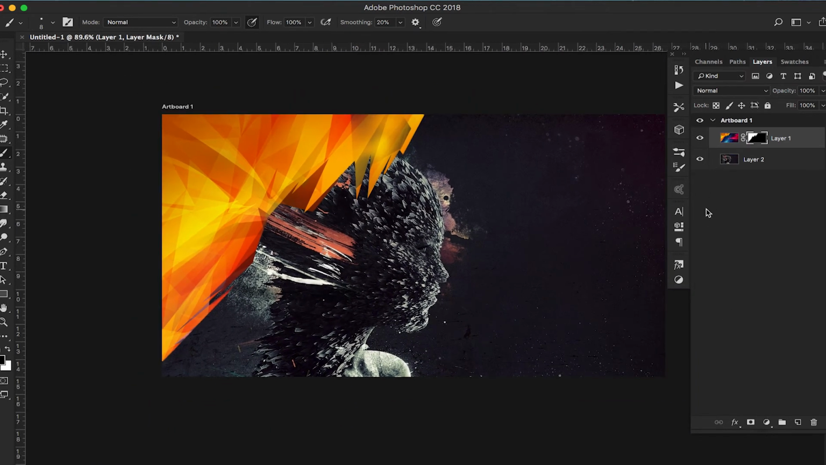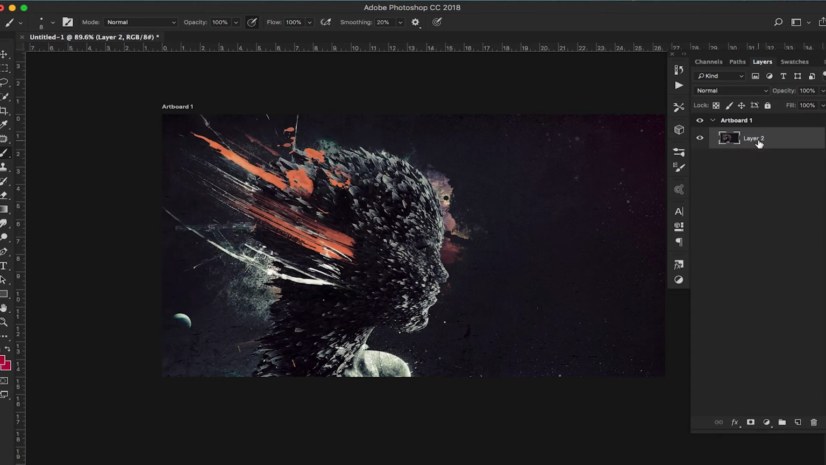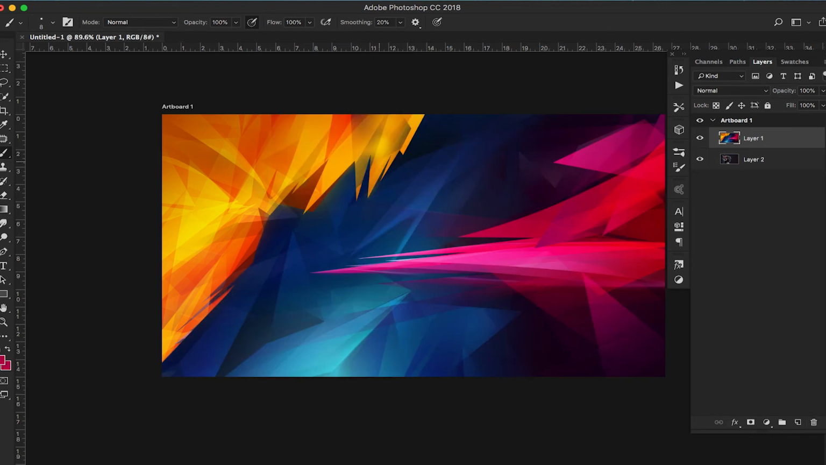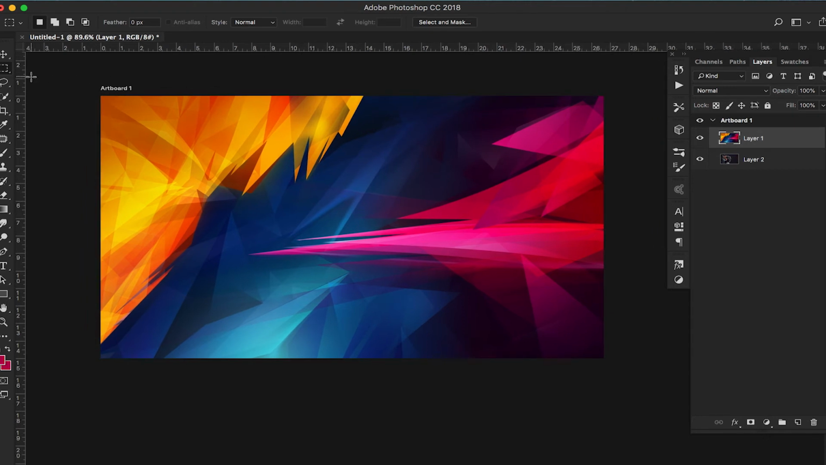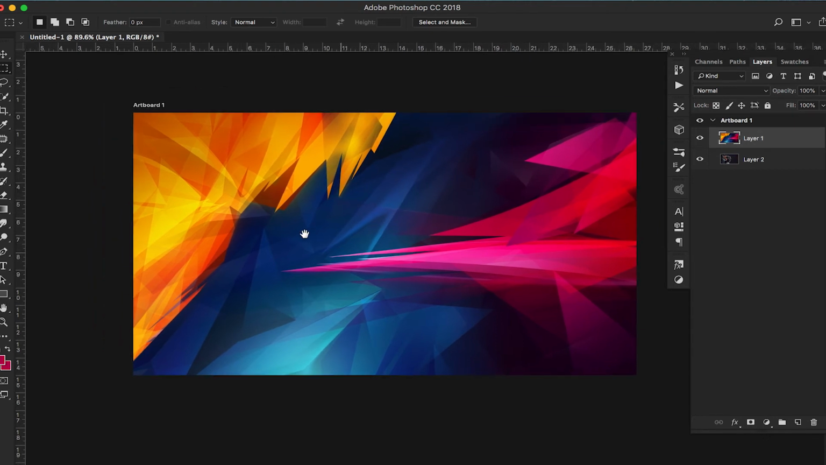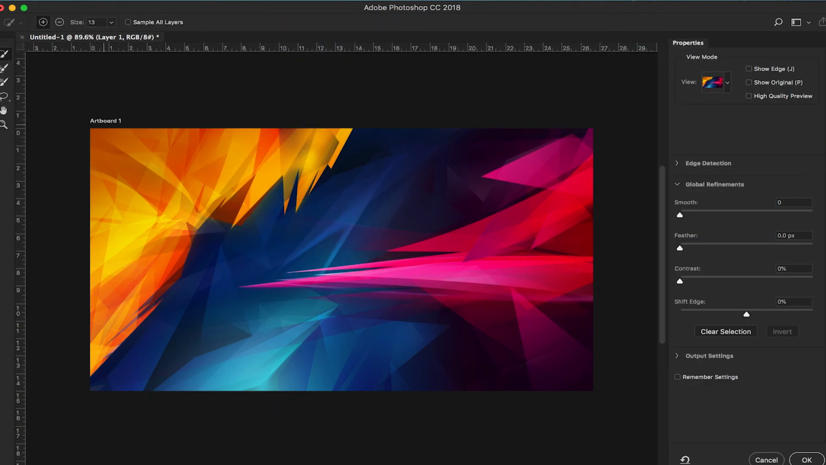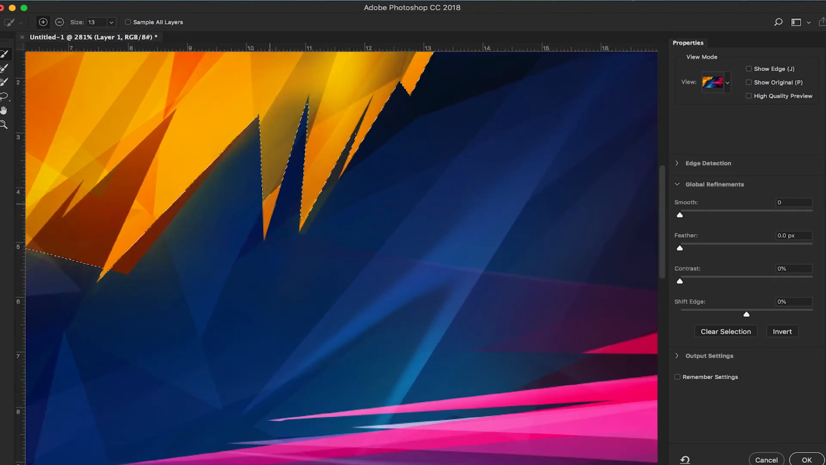So let me just undo that or delete the mask. Okay, so we're back to this. I showed you color range, pen tool, and quick selection. Another way you can do it is obviously select and mask, which is another quick way of doing it. As you can see, if you go to your selection tab, select and mask. It's kind of the same thing. You just quick select your stuff. But this way you have more options. So as you can see, let me add that in and add that in.